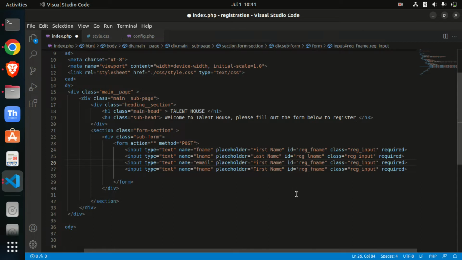And the placeholder is going to be email, and then reg underscore email, and then we'll have reg input. So basically these are going to take the same steps.